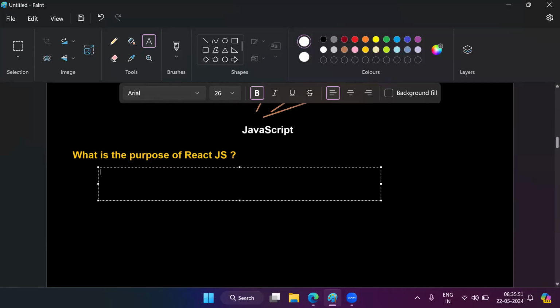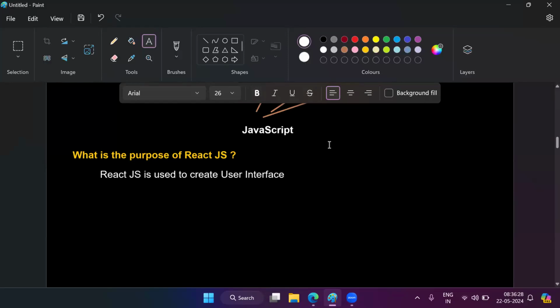Yeah. So let me explain the exact purpose of React.js, why React was created, and what its purpose is. React.js is used to create user interfaces. React is all about creating user interfaces. Apart from that, nothing. Apart from user interfaces, we cannot do anything else with React.